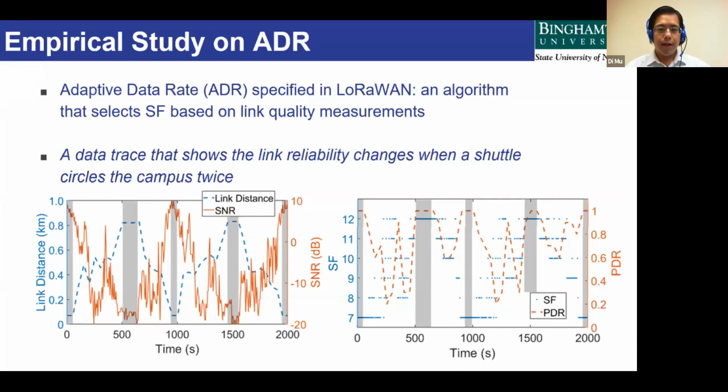The right figure plots the SF values selected by ADR and the resulting PDR over time. The blue dots show the SF values selected by ADR, and the orange dashed curves show the resulting PDR. The ADR is designed to provide good PDRs by adapting SF at runtime. From the right figure, we can see ADR is effective in selecting good SF values when the shuttle parks at the stops, resulting in high PDRs in those gray regions. However, the PDR drops significantly when the shuttle starts to move.